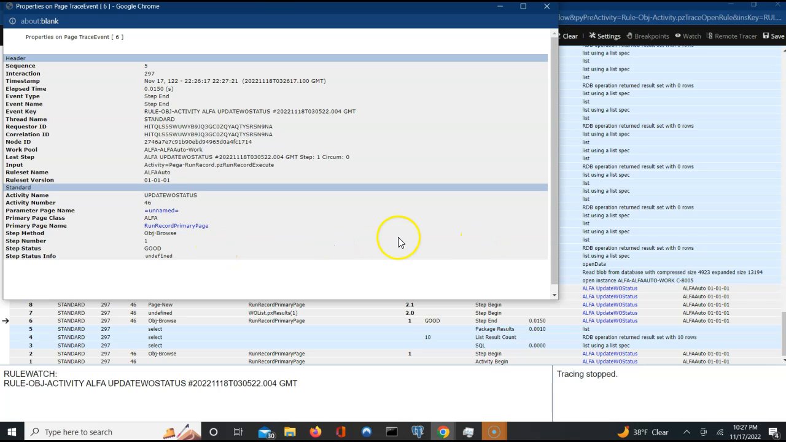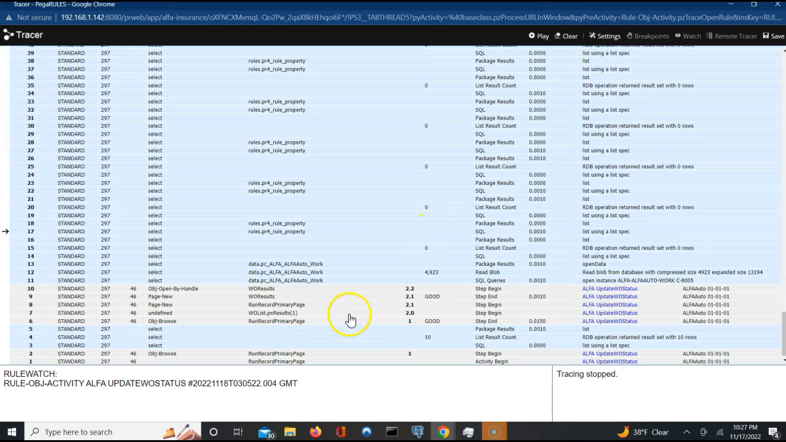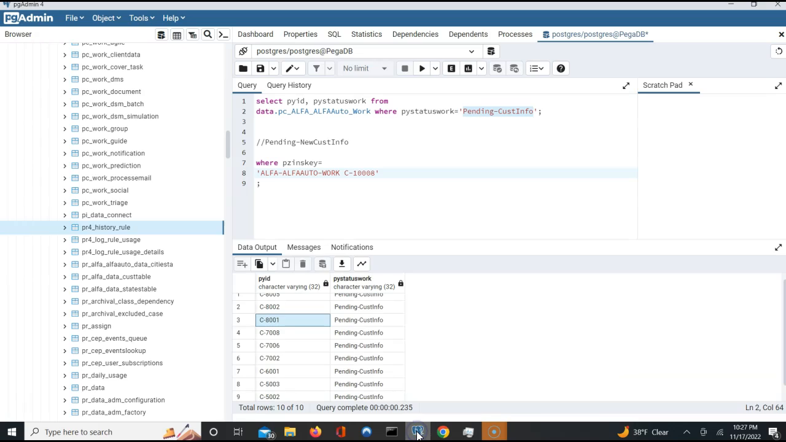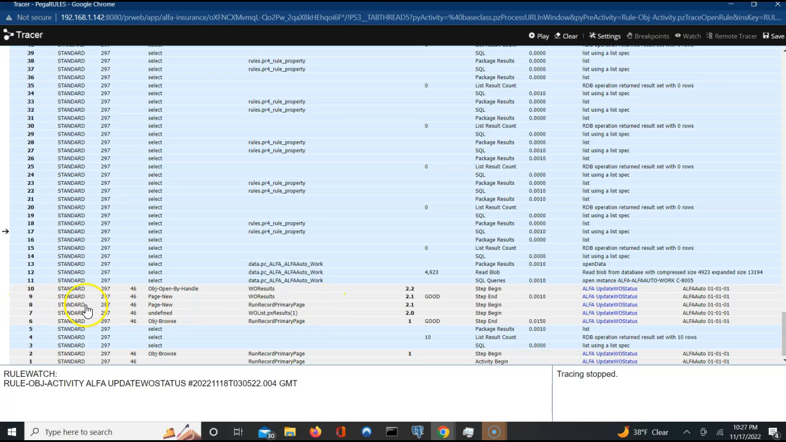Obj-Browse. If you see, this got completed. See how many records have come back? The result count. Right? That's the same amount we had here. Yes or no? There are 10 work objects with this status. That's why it is fetching. The Obj-Browse is fetching perfectly fine. That step is successful. I understood that. I can see here. Right?